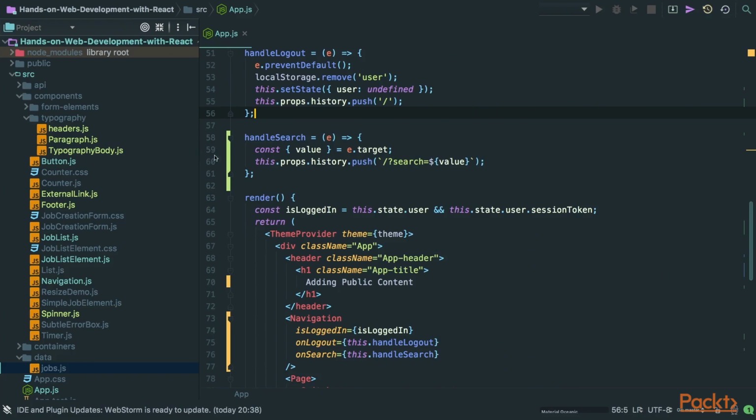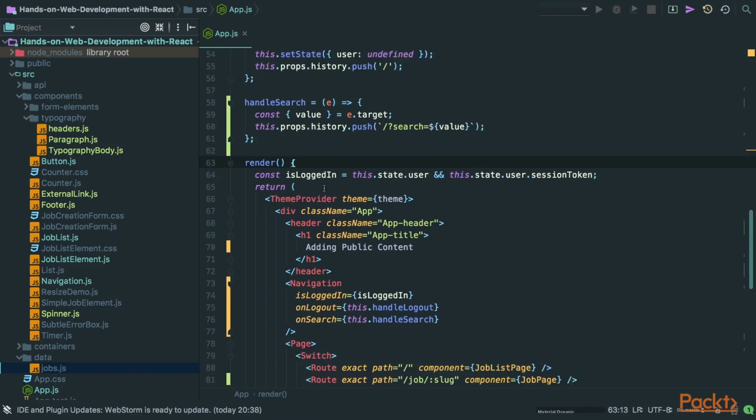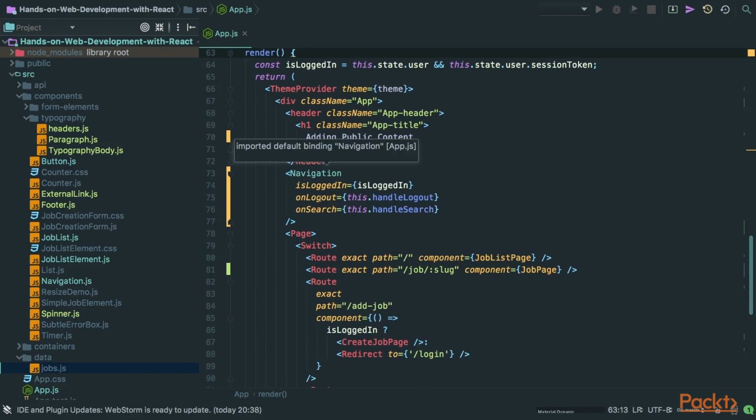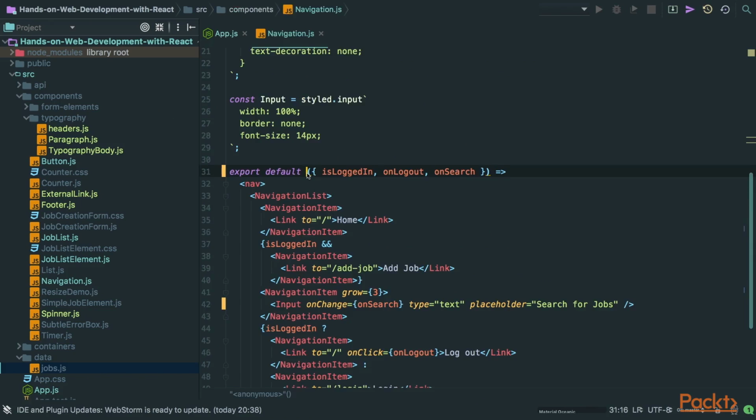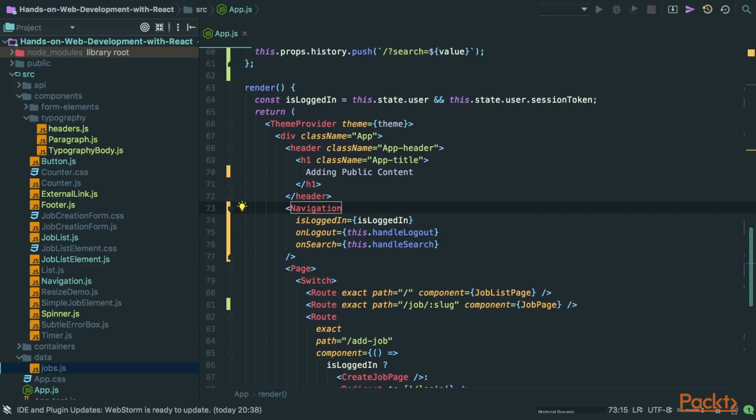In our app.js component, you'll notice a new method called handleSearch. And all this method does is take a value from some event and then push it to the URL as part of a search parameter. And you may have noticed that the URL in the top bar is changing as I type. This is then passed down to the navigation component where it's provided as a callback to our input component. It's that simple. We've linked our navigation bar to the handleSearch method.